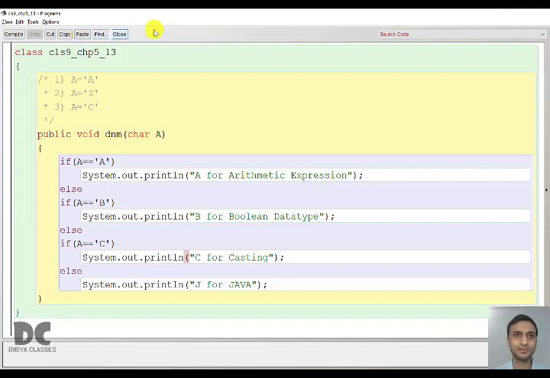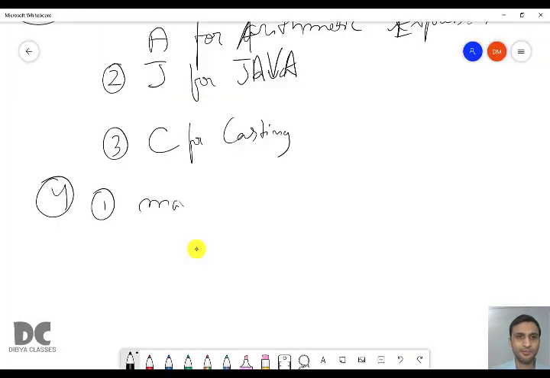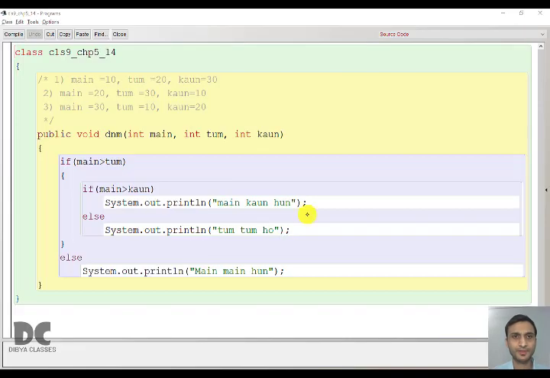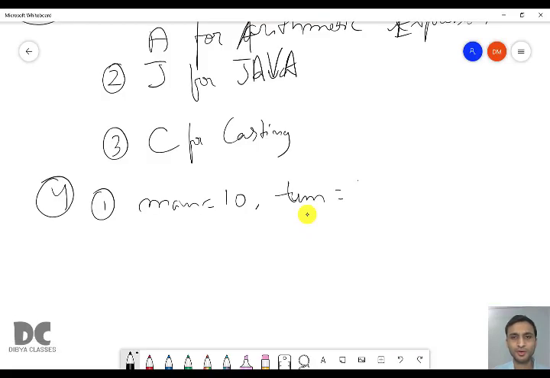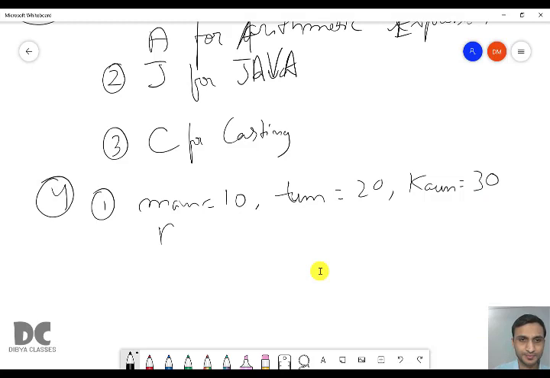So next question. So in bit 1, we have May equal to 10, Tum equal to 20, and Con equal to 30. May greater than Tum, that is 10 greater than 20, false. False means it will go to the else block. So it will print May hu.